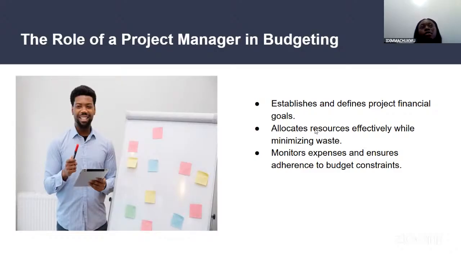So when the project manager has been able to identify the goal of the project, it's also his or her duty to allocate resources based on what we intend to achieve by the end of the project. And then the last but not the least is to monitor expenses and ensure adherence to budget constraints. During the execution phase of the project, the project manager is the one to monitor that budget to ensure that we do not overspend, right?